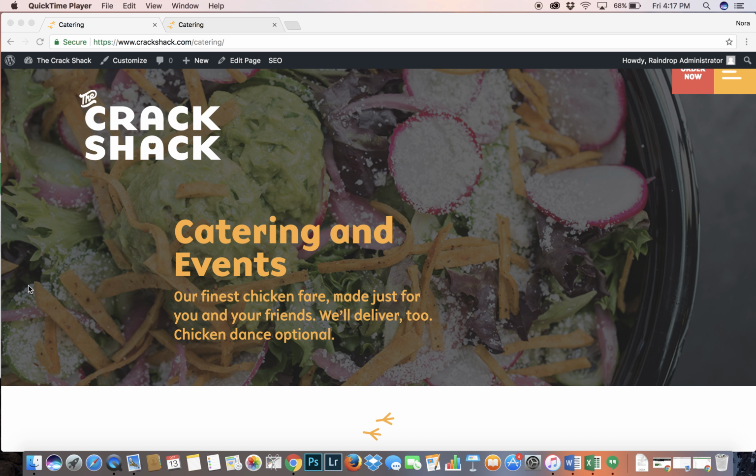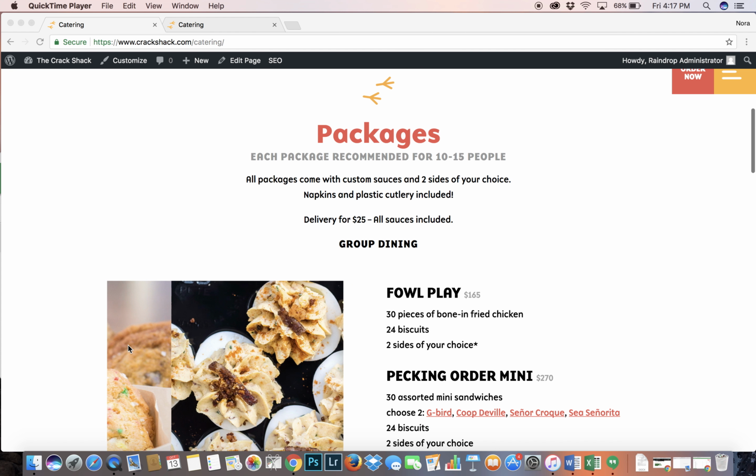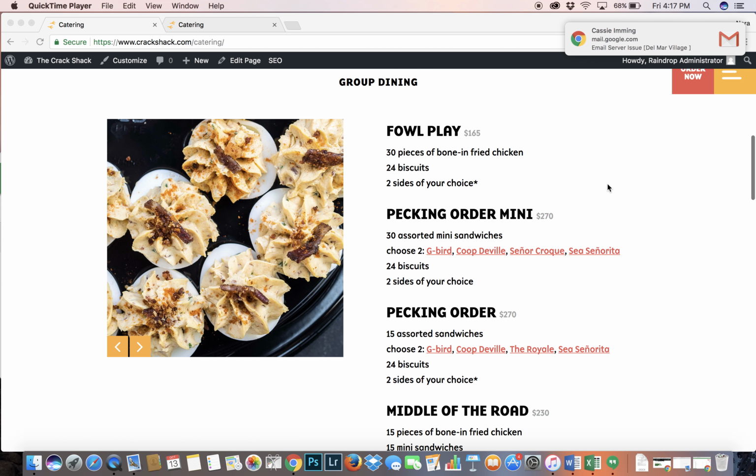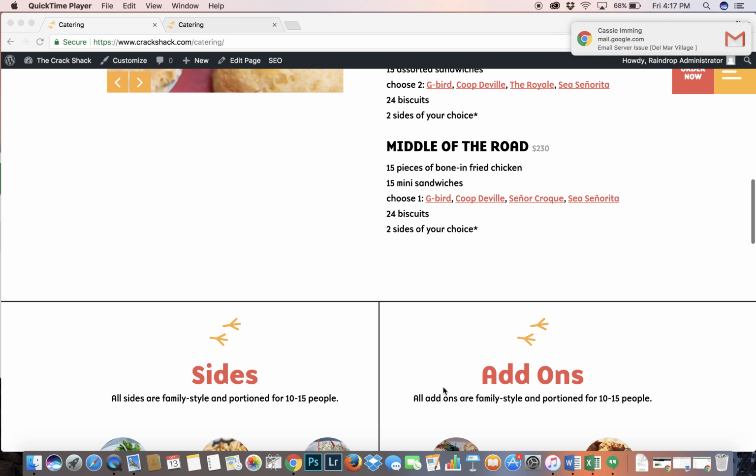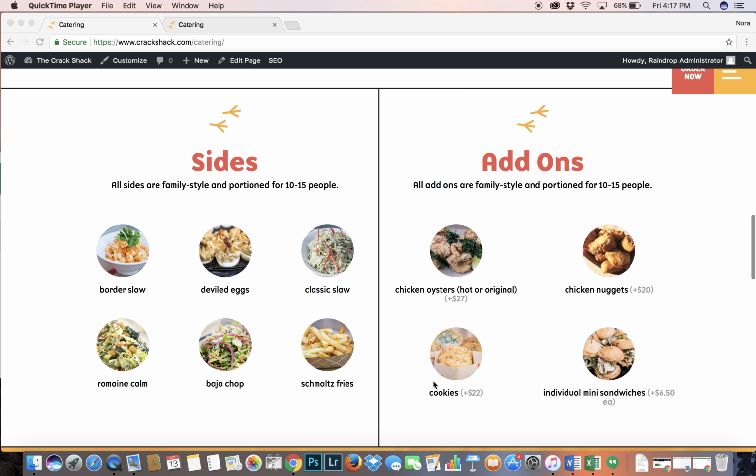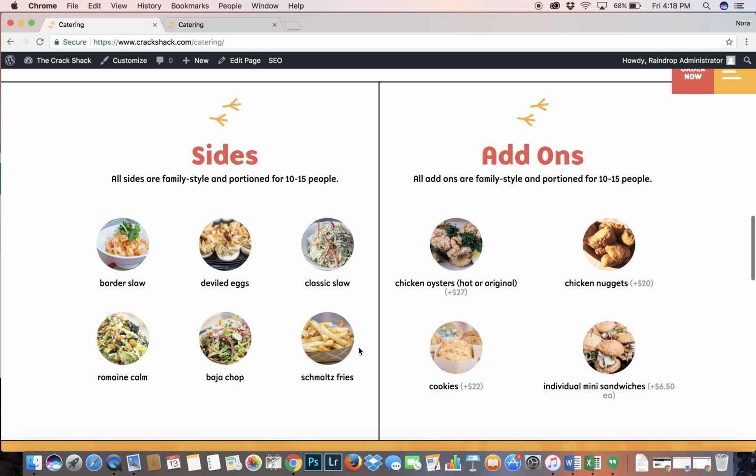Alright, so in this video we're going to cover your catering and events page. So first we have this packages section that includes a slider and a listing of different catering packages. Next we have this area that's kind of split in half between sides and add-ons. So we'll cover how to add and remove some of these.